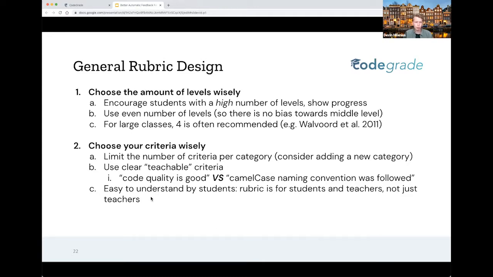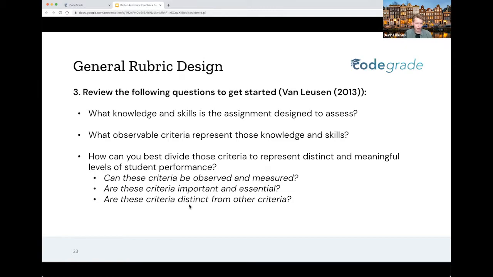So that also leads up to the last point here. Make it easy to understand for the students, as a rubric is not just a grading tool for teachers, but mostly a teaching tool and a self-assessment tool for students as well. And to build up from that, there's a couple of questions also for rubrics that you should ask while designing them. These are coined by Van Leusen in a paper from 2013.